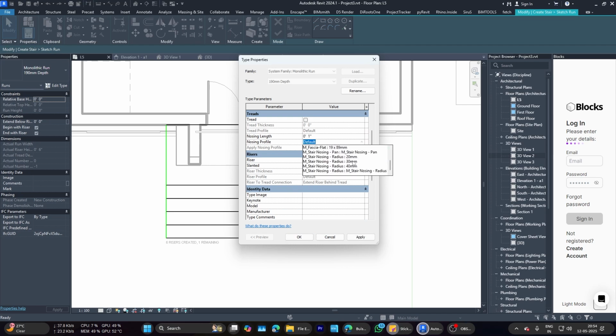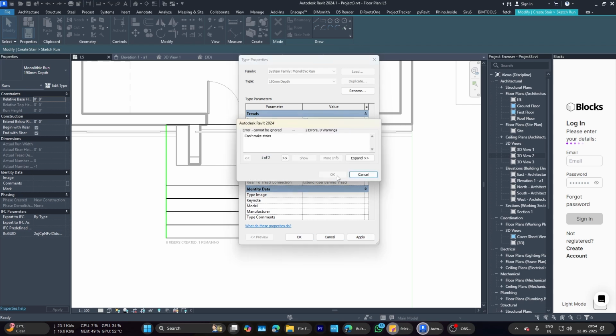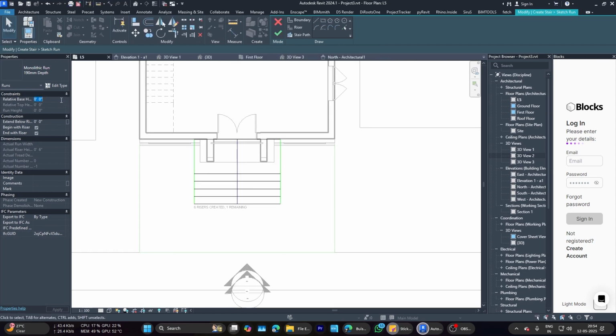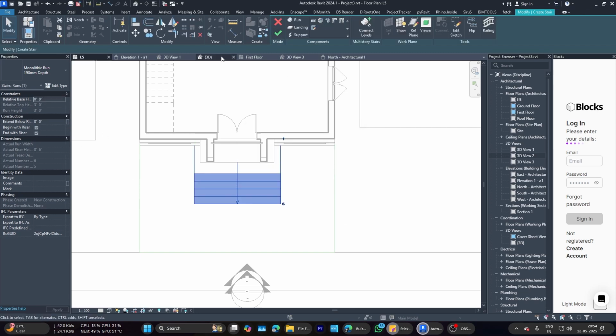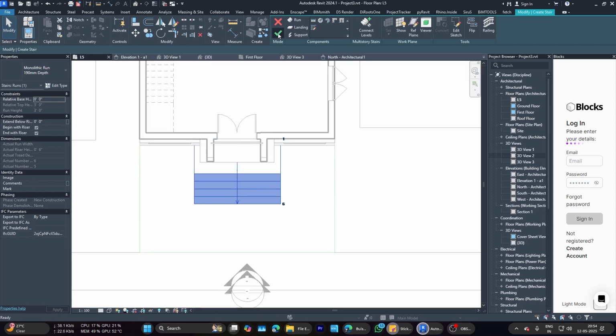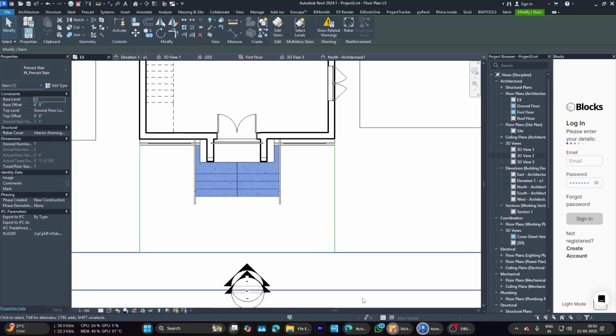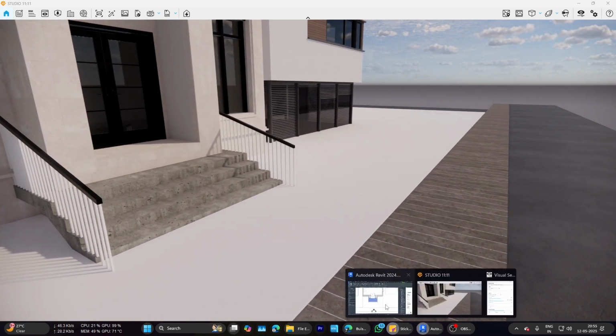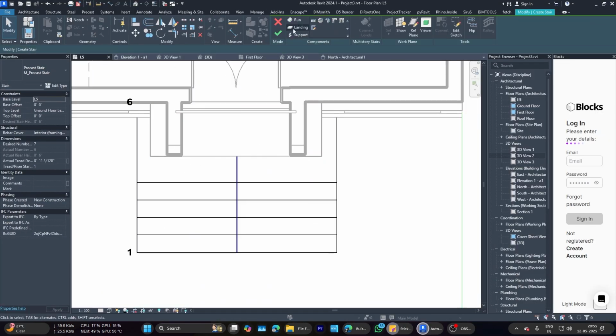We also make a nosing to the steps. So 1 inch is enough for the treads only. Now the elevation base of this staircase will be at the ground level, not as a plinth. So I just made it 3.6, 3 feet 6 inches.